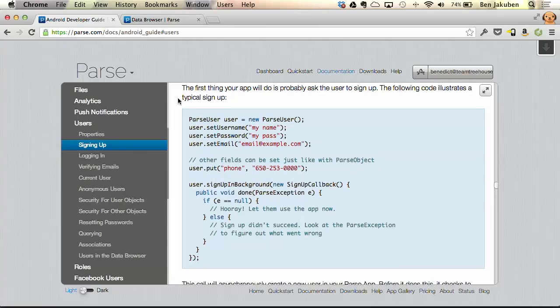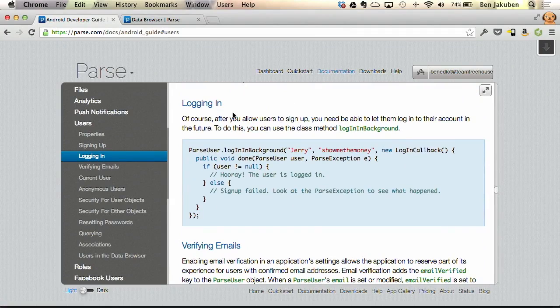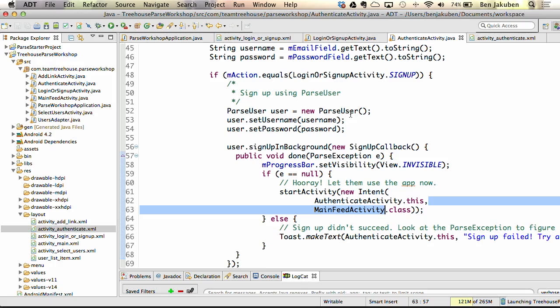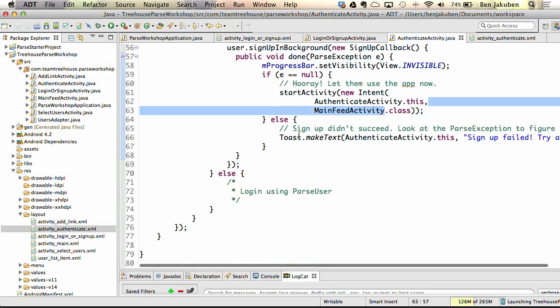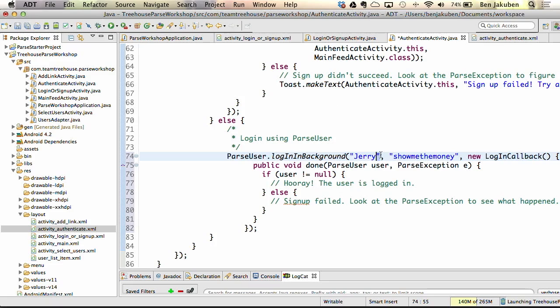So let's go back to the Android Developer Guide on Parse.com. And if we scroll down a little bit, we can get to the Logging In section. So let's tackle that next. And this is very similar to signing up, although we don't need to create the data this time. Instead, we just need to send the username and password to Parse.com using the login in background method. So once again, I'm going to copy this code here as it will suit our purposes. And back in our Authenticate activity, let's add this down here in the login block. In here, we can use the same username and password string variables from before.